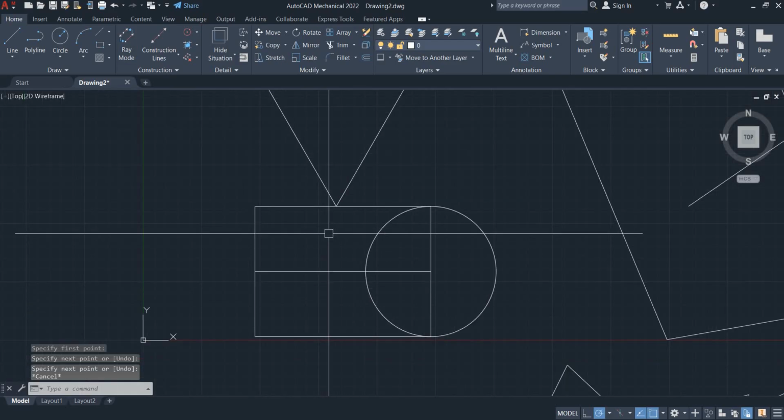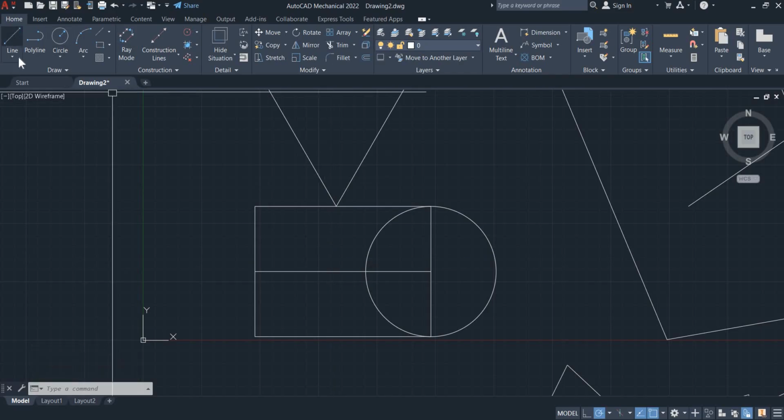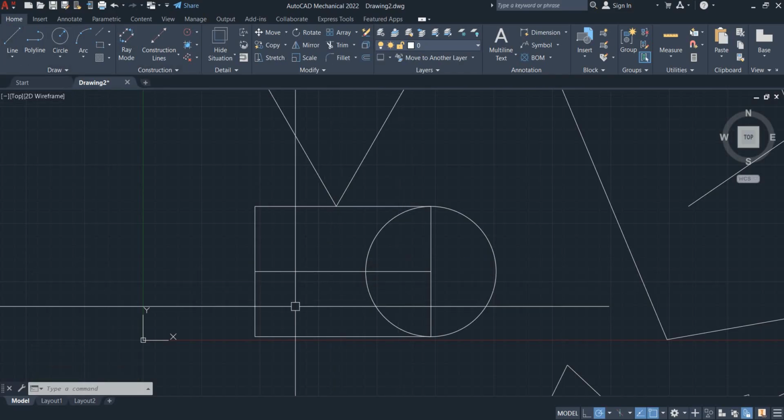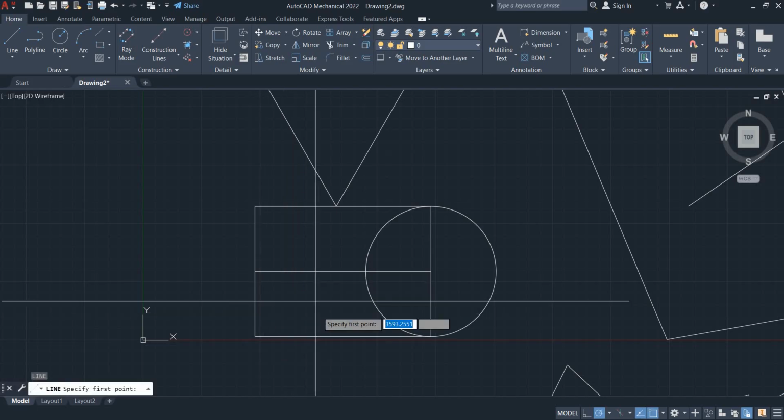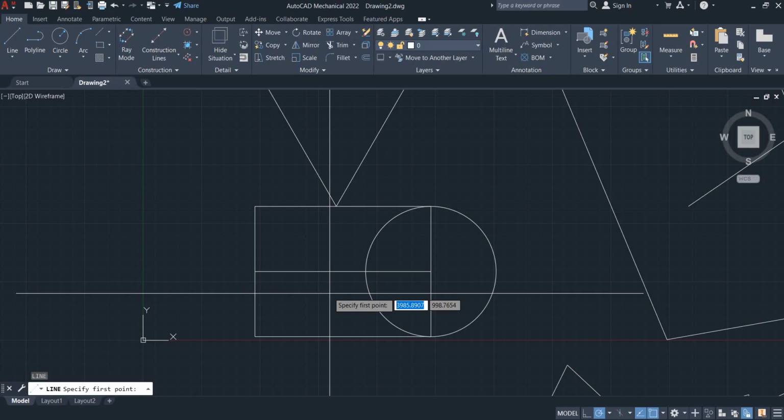And again I wanted to take the same command. I don't need to go to the line command and take it. I will just hit the enter button, and it will automatically activate the last command I have taken.